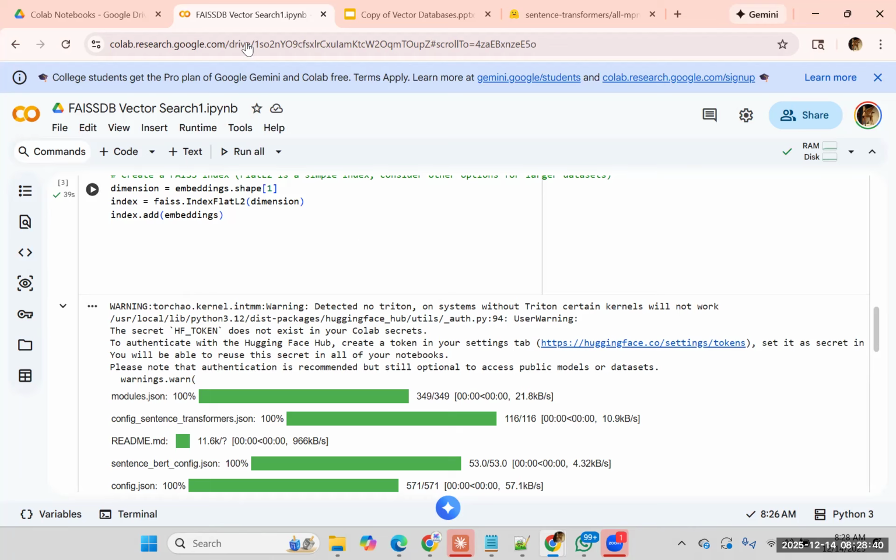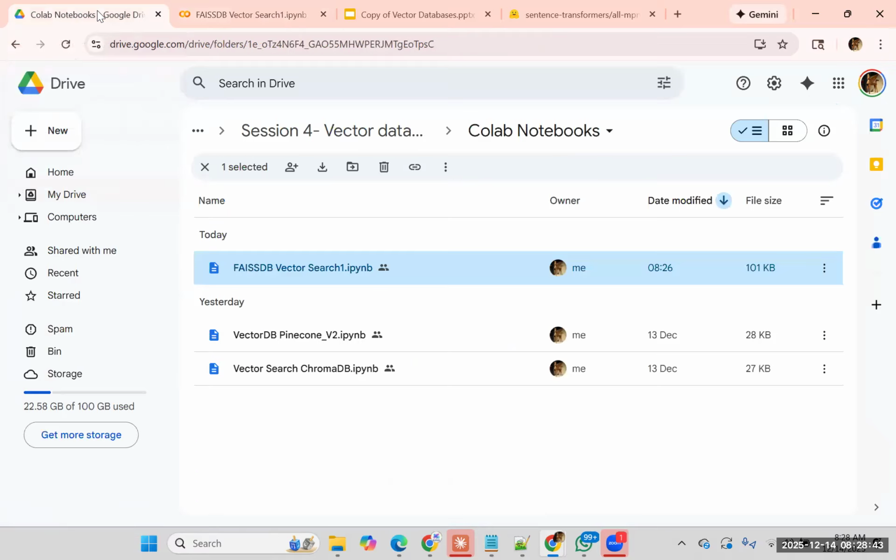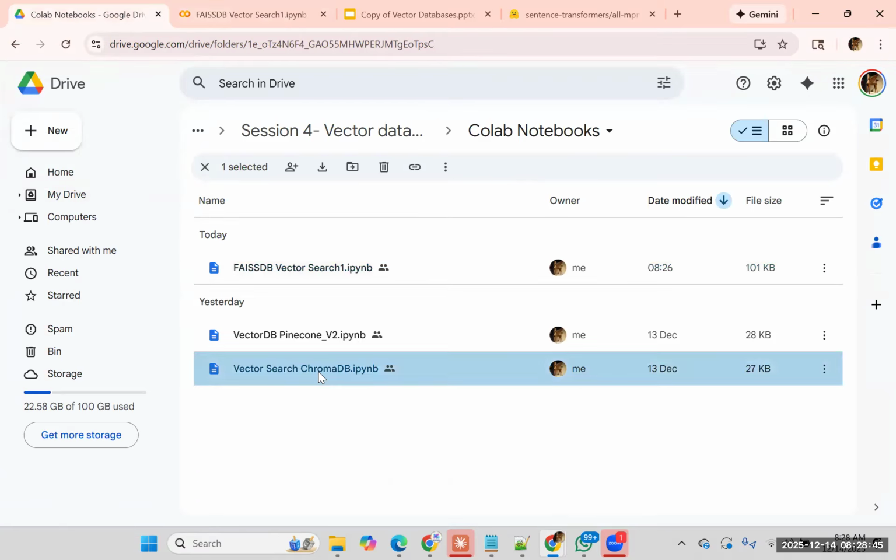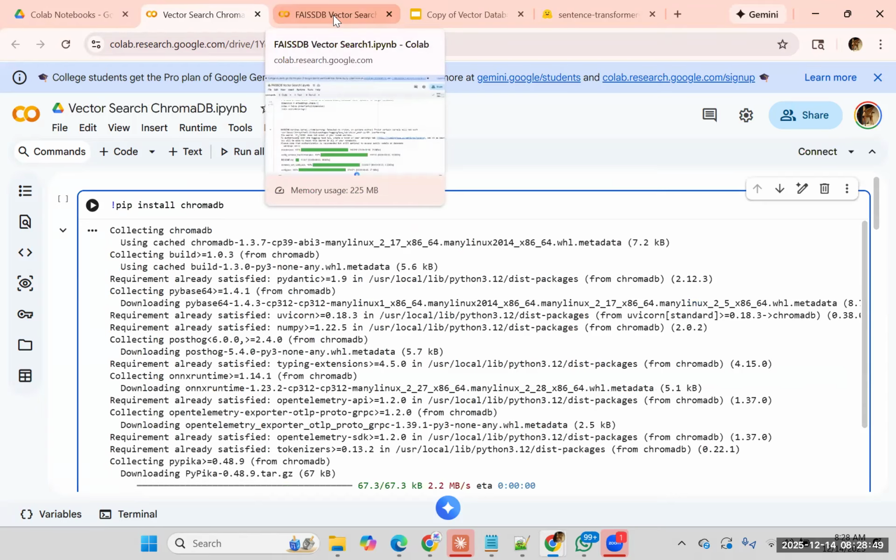Okay, let's look at the next one, that is ChromaDB. Any questions before we move forward? So one question regarding indexes.